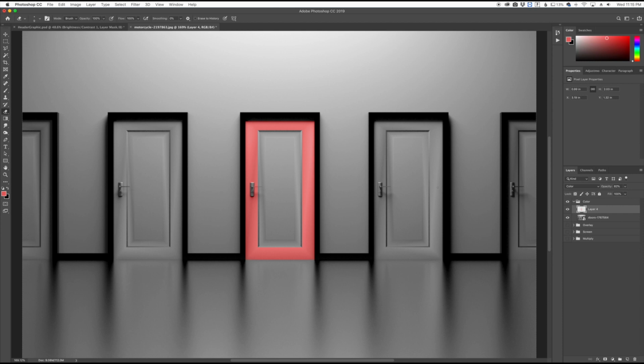Use them all the time, especially the overlays for dodging and burning. That's a very, very popular one to use.